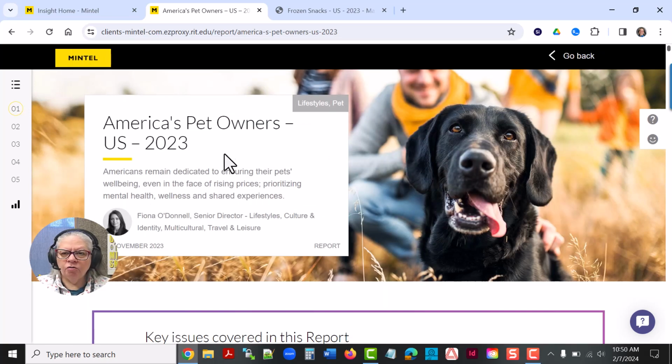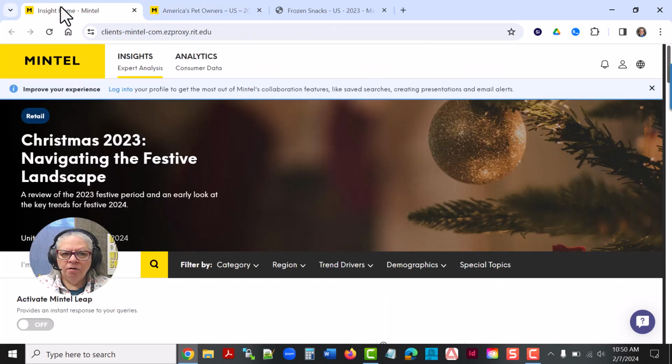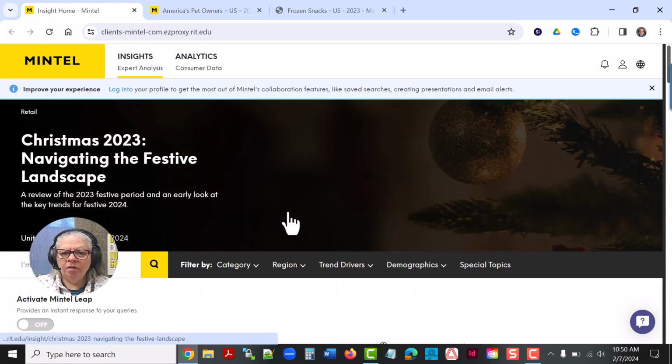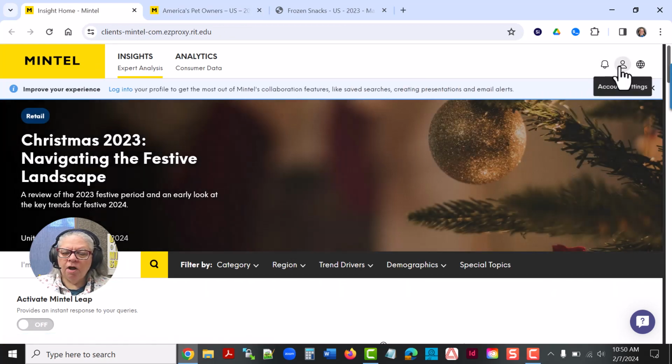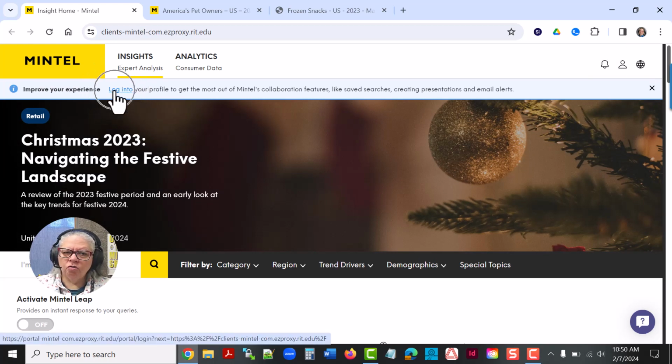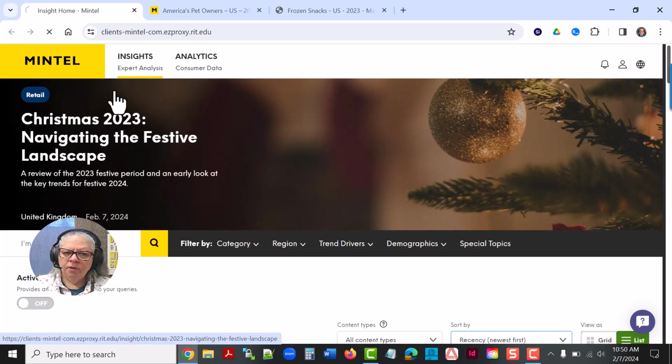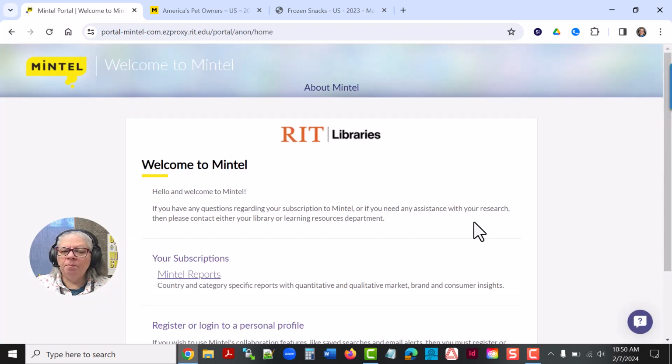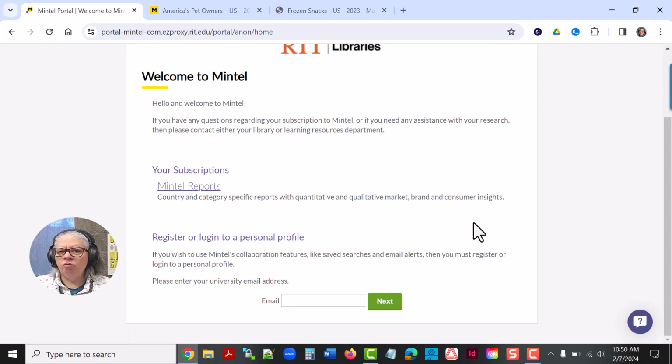Now, if you are interested in creating a Mintel account, you will do that from the Mintel homepage. You can do it either through this icon for the head on the right-hand side, or as long as this banner about improving experience is here, you can log in here to create a profile. This will actually be the same place that you will go back to when you need to log into your profile.